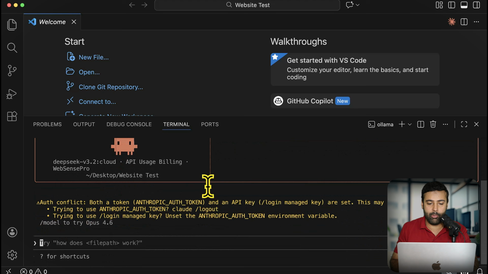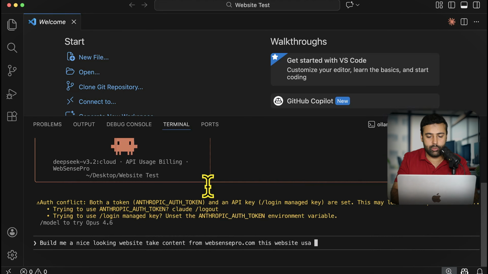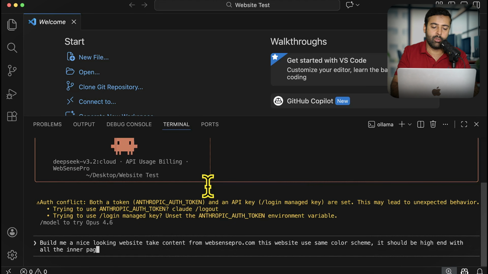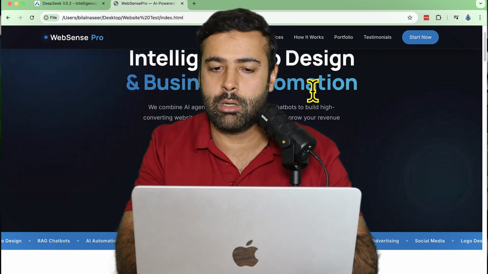So we will simply give it a prompt: build me a nice looking website, take content from this website, use the same color scheme. It should be high-end, with all the inner pages. So that's the prompt which I gave to Claude Code using DeepSeek to generate the website, which I have shown you guys at the start of this video.